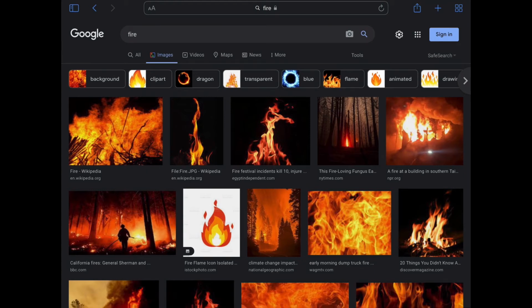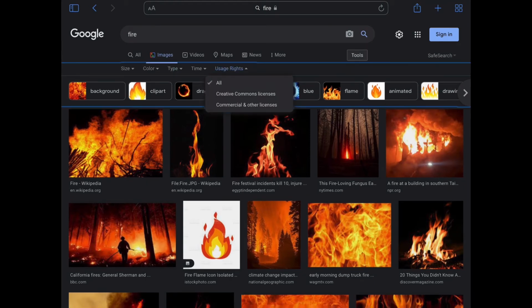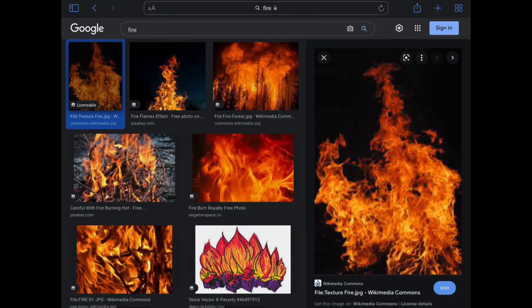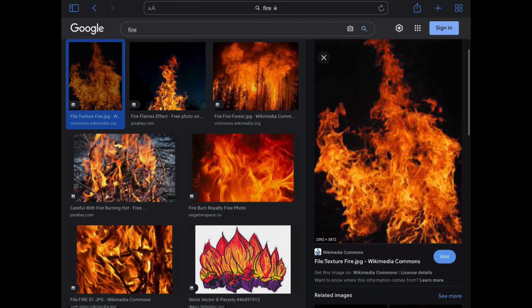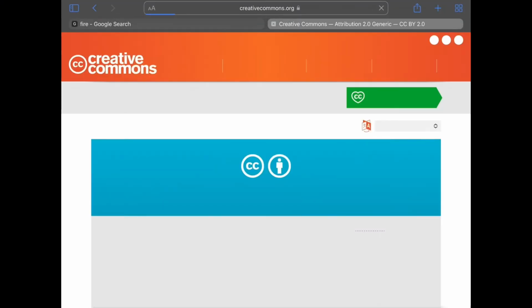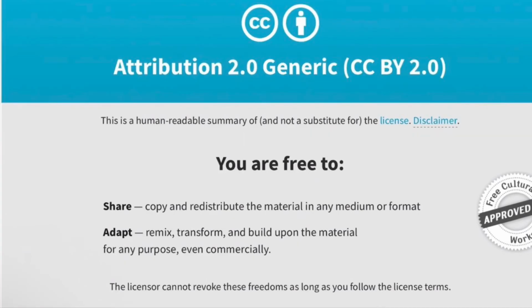We press on that, and then we press on Creative Commons license in here, and after that Google will filter out all the copyrighted pictures and will give us just copyright free ones. But don't think that you can just go download any of these pictures and use them however you want. After you choose a certain picture, you are going to press on license details, and it's gonna send you to the page where it tells you if you can actually use the material freely. Many licenses have certain conditions, such as the prohibition of using it for commercial purposes or other things. You need to make sure that you are clear on things like that.